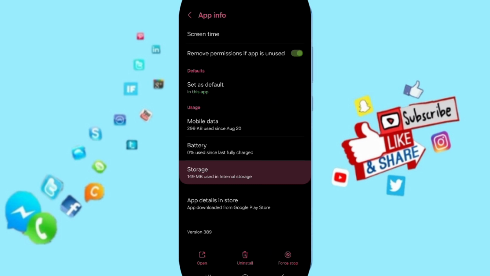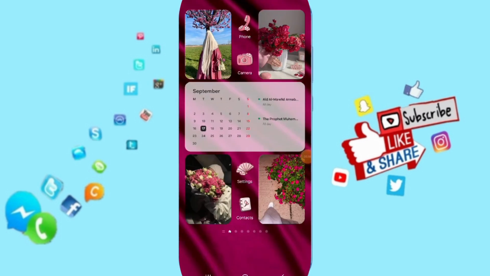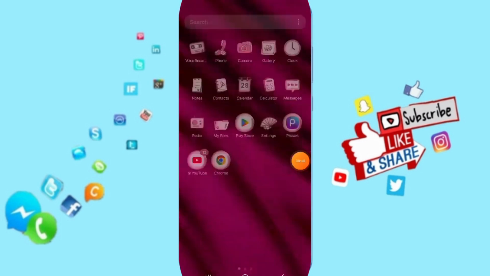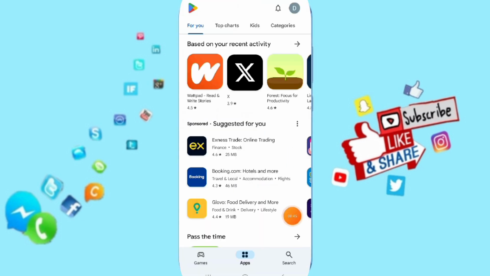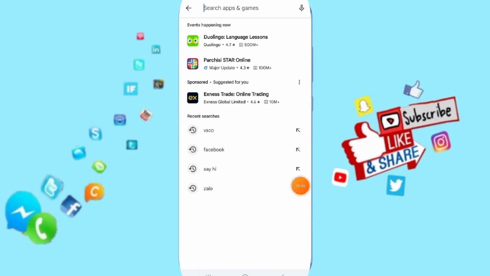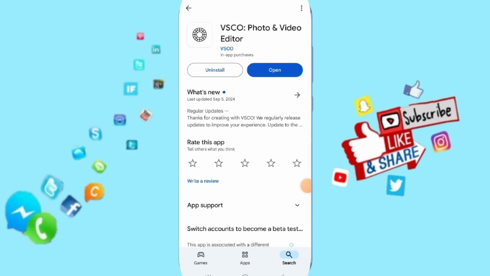After that you'll enter the window of storage. Here you can click on clear cache. In the end you can go to the Play Store, and search for the Vsco app. And you can update your app if you find an update here.